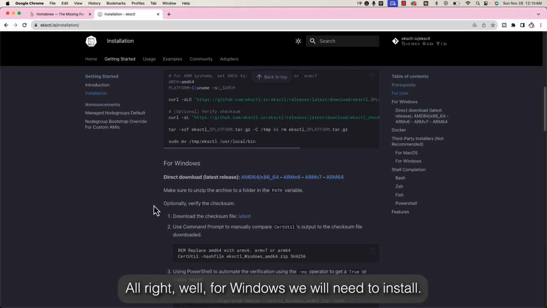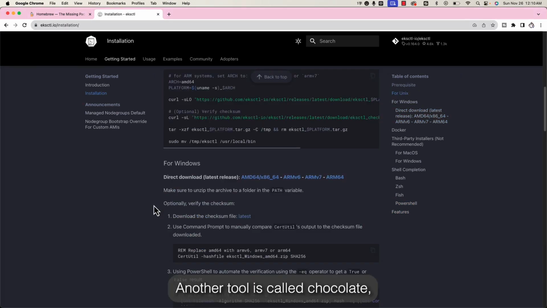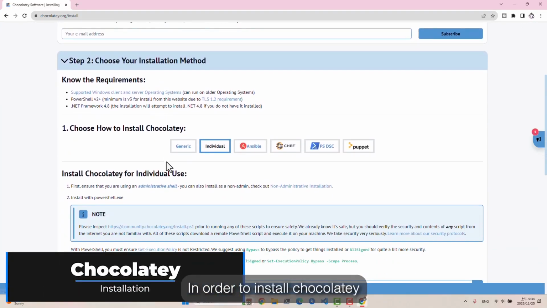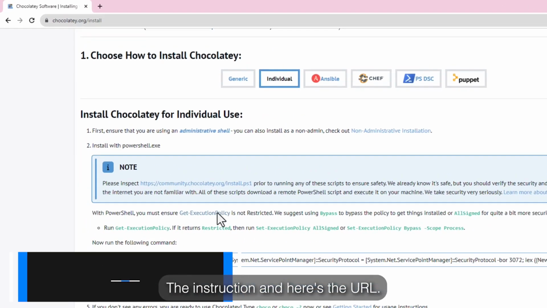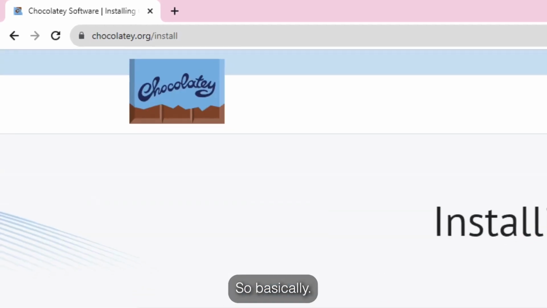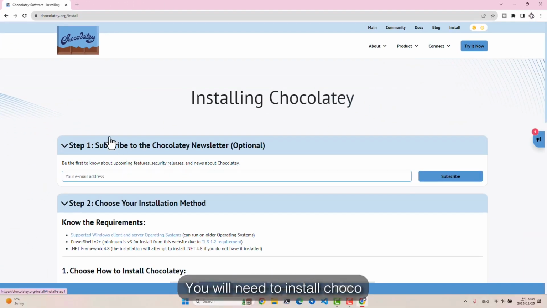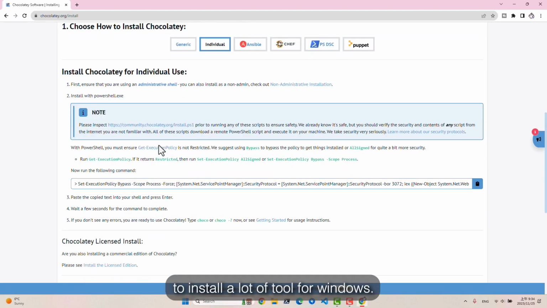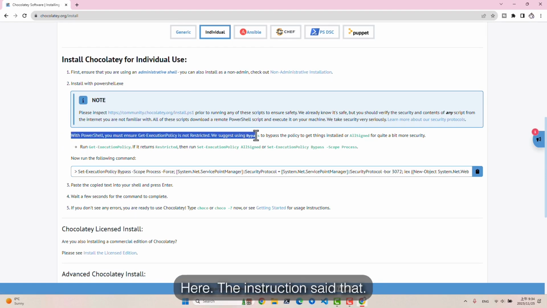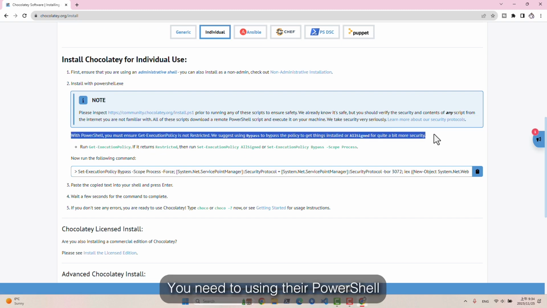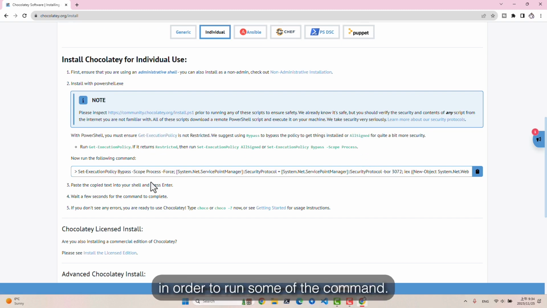Alright, for Windows, you need to install another tool. It's called Chocolatey. So we will talk about how to do the Windows installation next. In order to install Choco, you can scroll down here. Here's the instruction and here's the URL. Basically, you will need to install Choco in order to install a lot of tools for Windows. Here the instruction says that you need to use PowerShell to run some of the commands. Make sure to run as administrator.